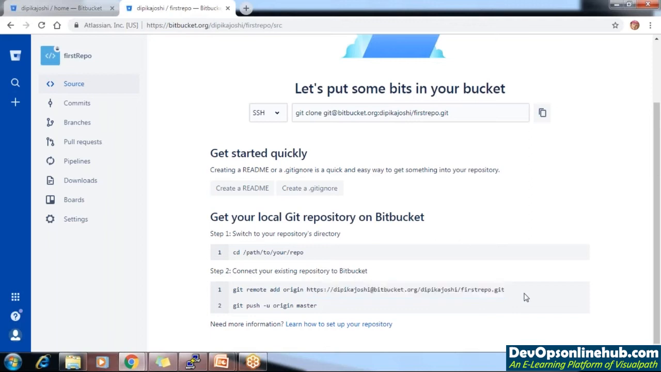So every time you don't want to use the big URL, and instead of this URL you can use the origin name or alias name. Origin is just an alias. You can give your own name, you can give the branch name, you can give anything you want to call it instead of the URL.